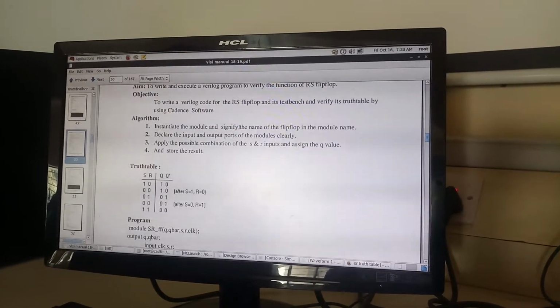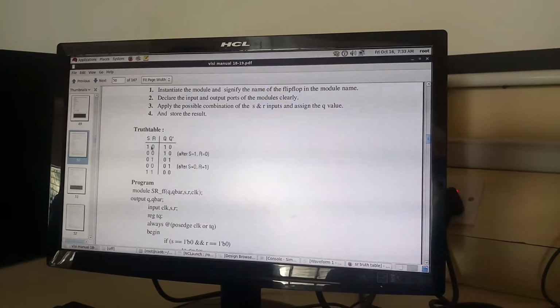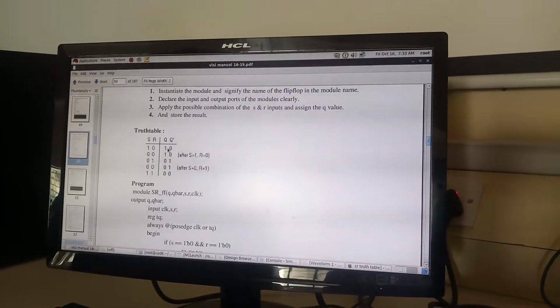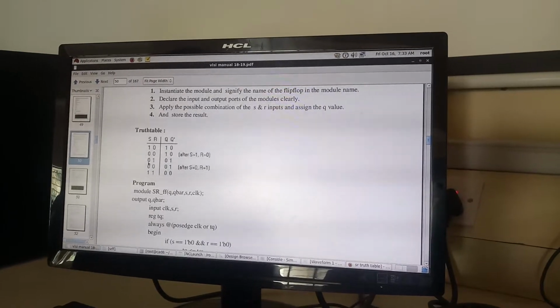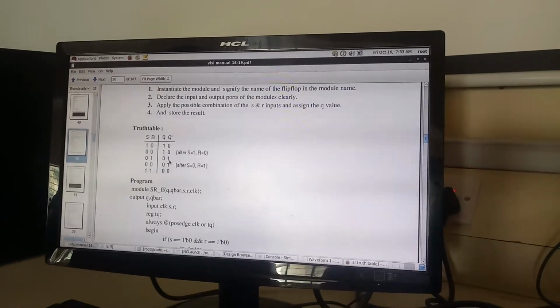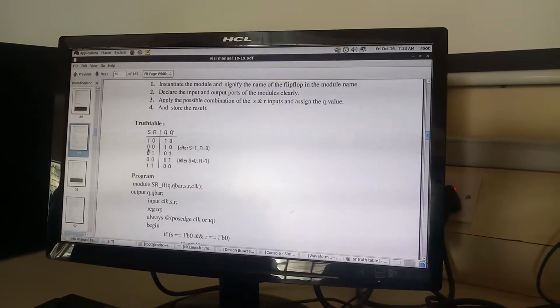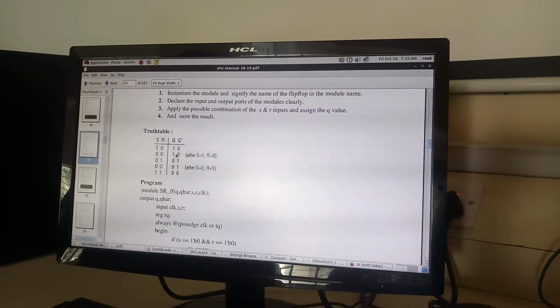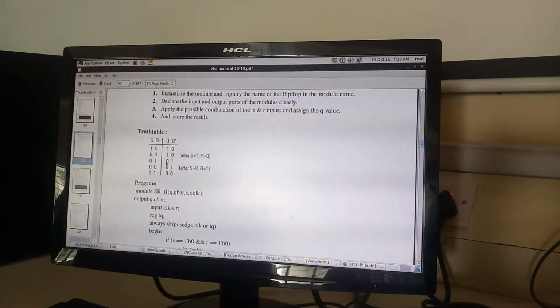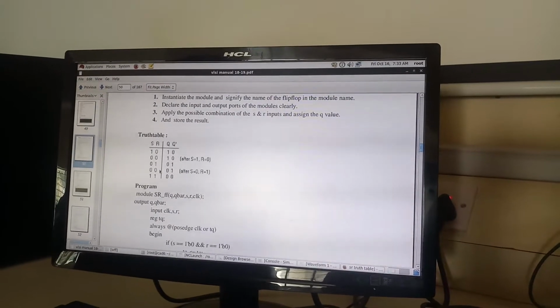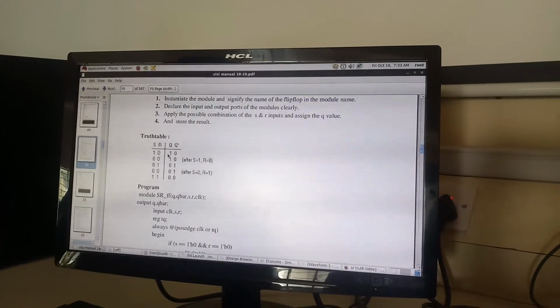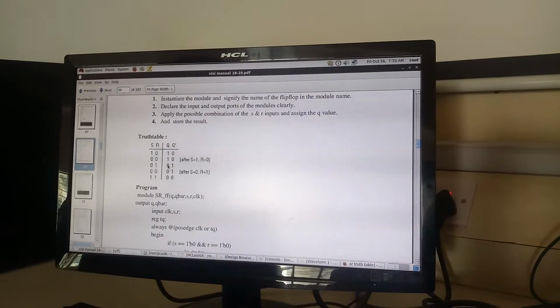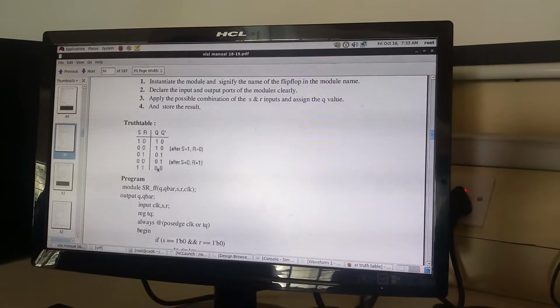Here we'll see the truth table of the SR flip-flop. If it is 1 0, then you will get 1 0, that is the set condition. If it is 0 1, then you will get 0 1, that is the reset condition. If it is 0 0, then it will follow the previous. What is the previous? If the previous is 1 0, it will follow 1 0. If the previous is 0 1, it will follow 0 1. If it is 1 0, it is the set condition. If it is 0 1, it is the reset condition. Then 1 1 means forbidden.